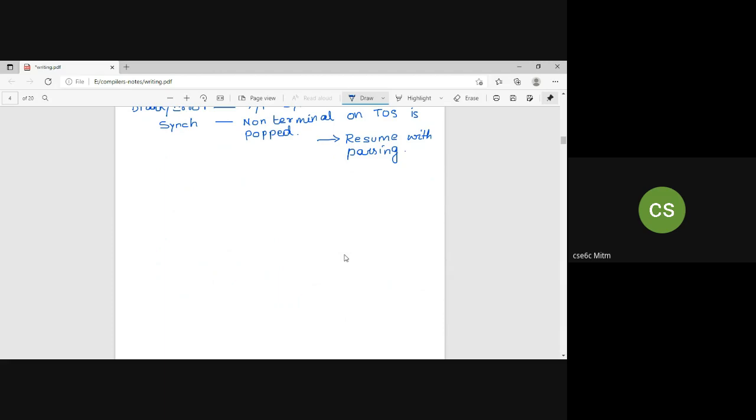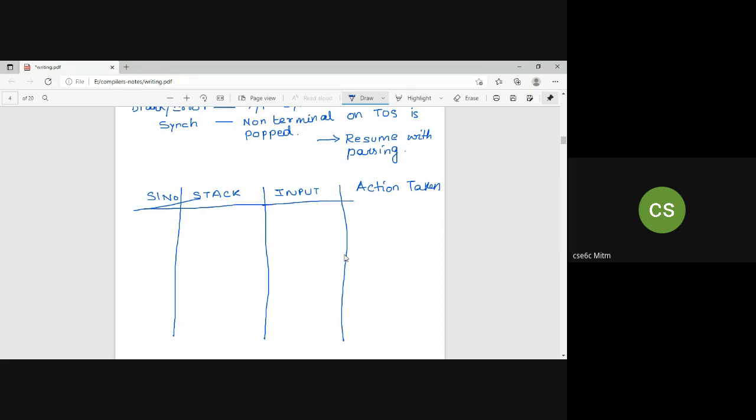So the first column is, maybe I'll just put a serial number for my reference. Okay, so the number of steps that we are taking up. Then we have the stack. Okay, this is very similar to what we did in the previous example. And then we have an input string. And at last is what is the action taken. Okay, so this is what we write. The serial number is actually not very important.